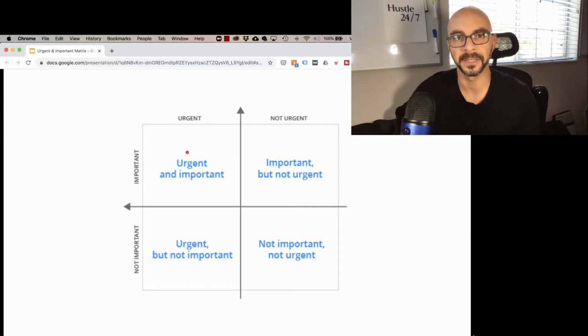You'll look at your task and ask, is this task urgent? Meaning, is it time bound? Is there a sense of urgency that it has to get done? So there's a deadline to it. And is it important? Does it have to really be done? How important is it to be done? Why does it need to be done? If it's very important, it's time bound and should be done soon, then you'd want to put that in the urgent and important.